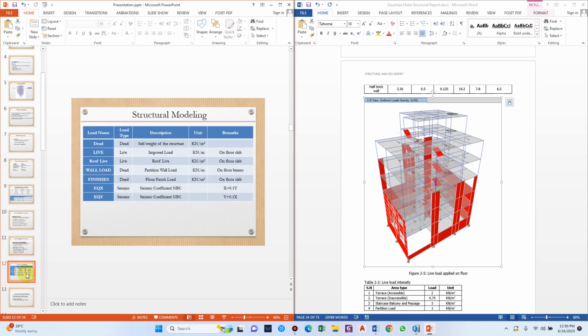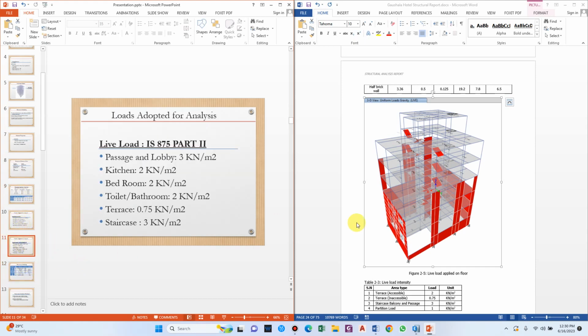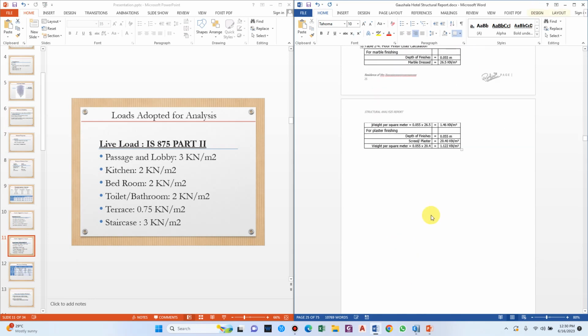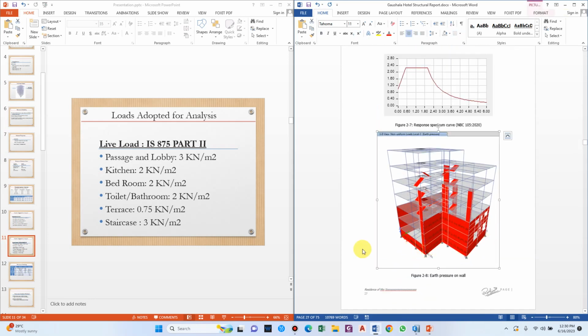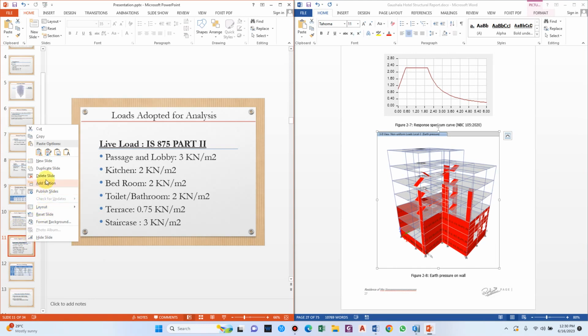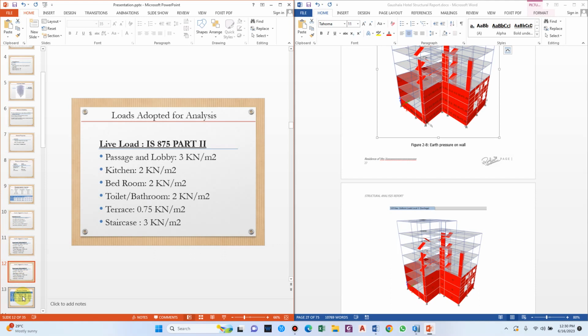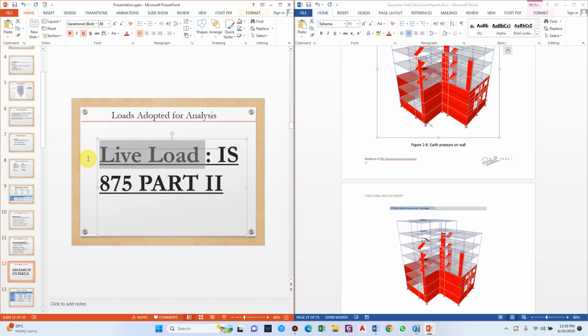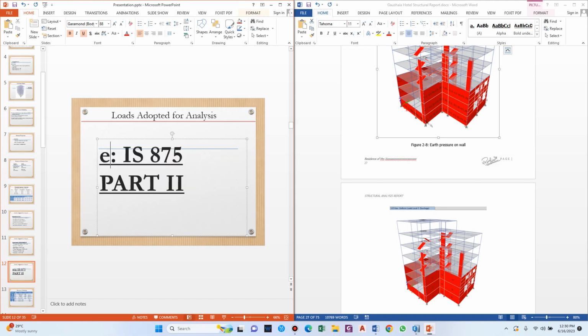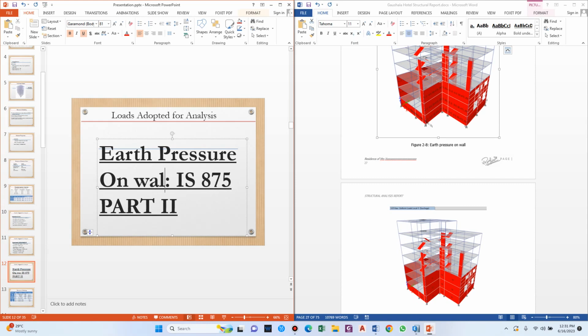So live load is also done. Now the next thing we have to mention here is the earth pressure load as well, which I have to add according to the building that I've already discussed before. So let me delete all this and we'll just write this as earth pressure on wall.